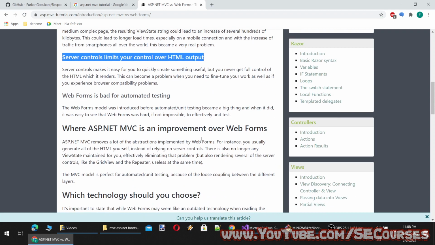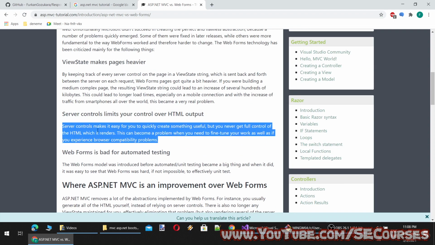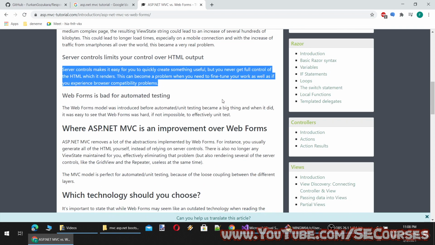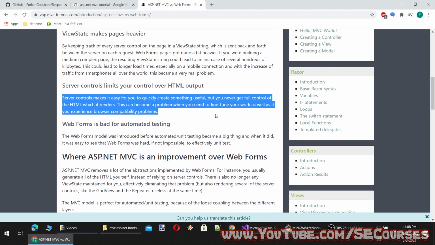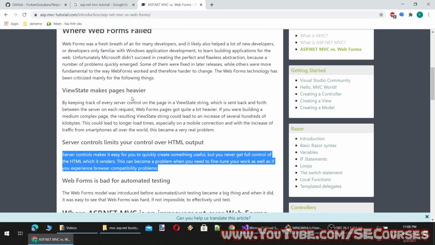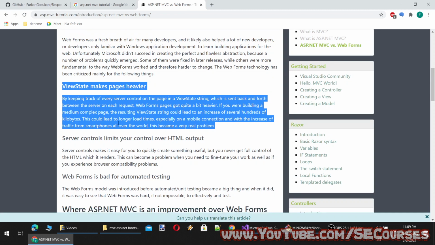Server controls limit your control over HTML output. Server controls make it easy for you to quickly create something useful, but you never get full control of the HTML which it renders. This can become a problem when you need to fine-tune your work, as well as if you experience browser compatibility problems. Yes, this may be a problem, but not that much. I think the worst problem is view state.